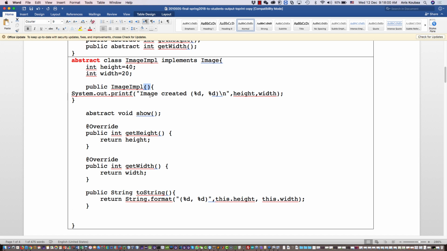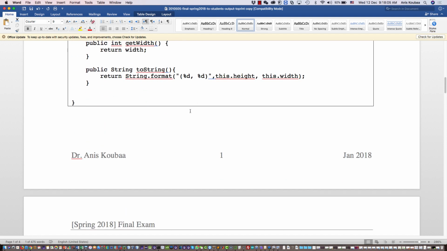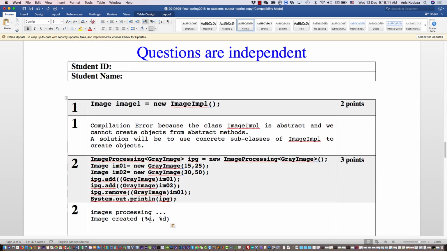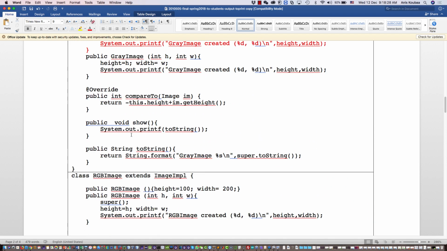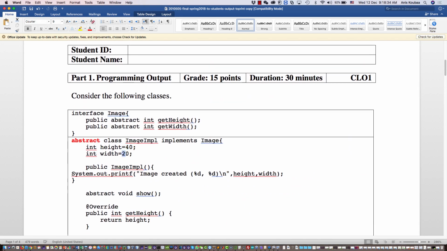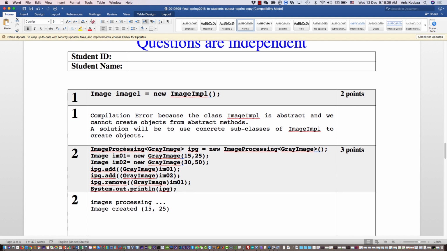So here we're going to make "image created" and then specify the width and the length. So 15 and 25. Should it be the values of the class itself? Not even 15, 25. It's going to put 40, 20. Yes, because these are the default values before making the assignment. 40, 20.